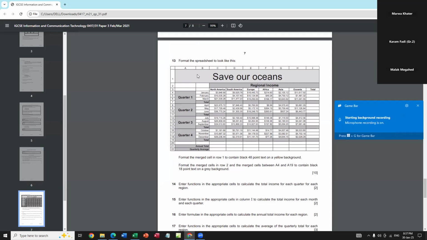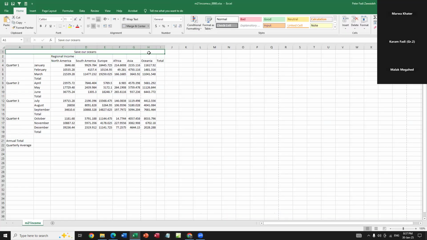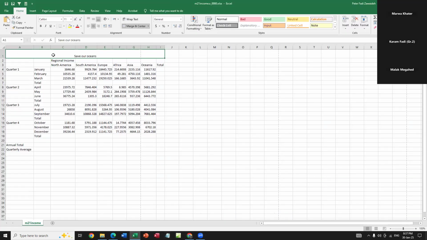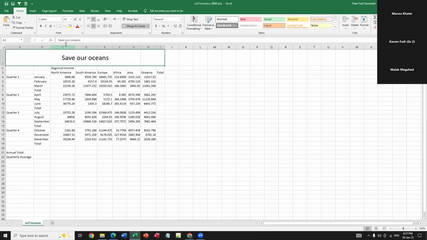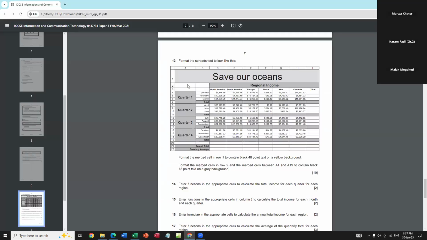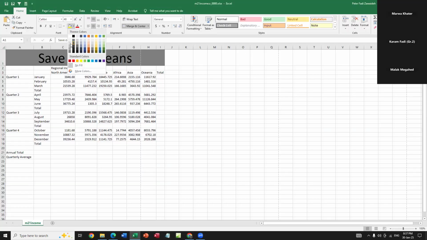Now the next step is asking you to format the spreadsheet to look like what's given on the question paper. What happened in the first row? What can you tell? It has been merged. It has become larger. It is the font style, correct. So apply these changes. Actually, the color of the background is not gray. What did I tell you, Karam?